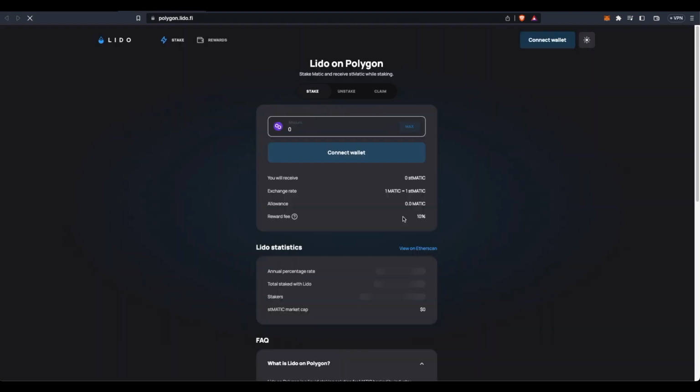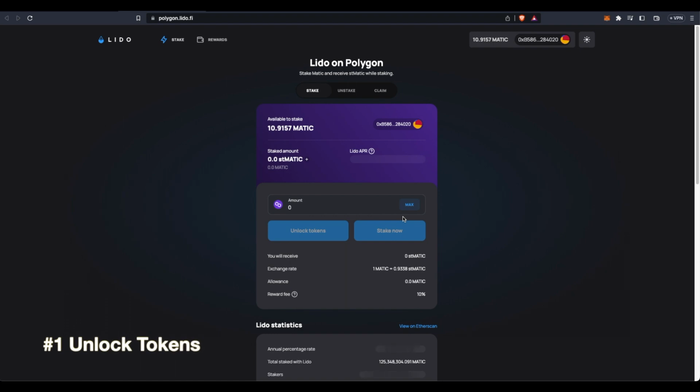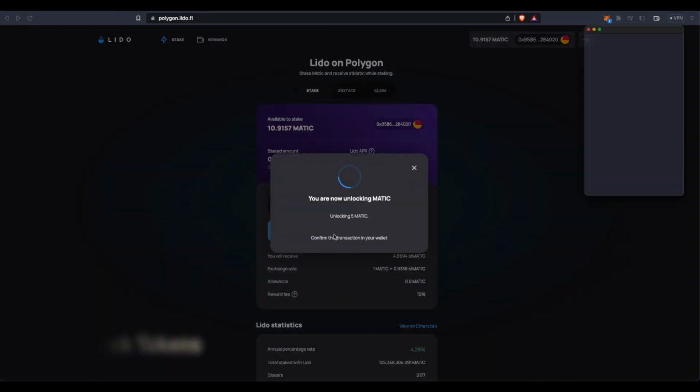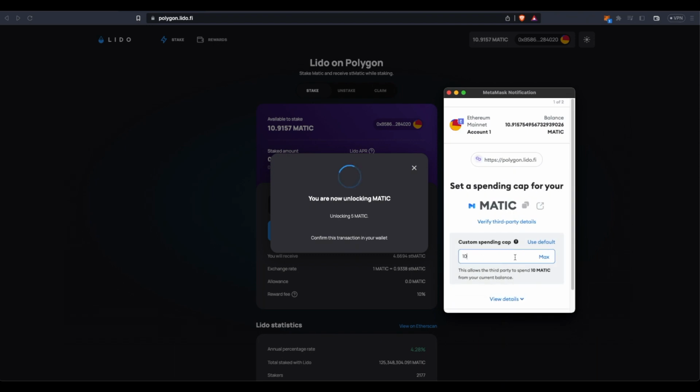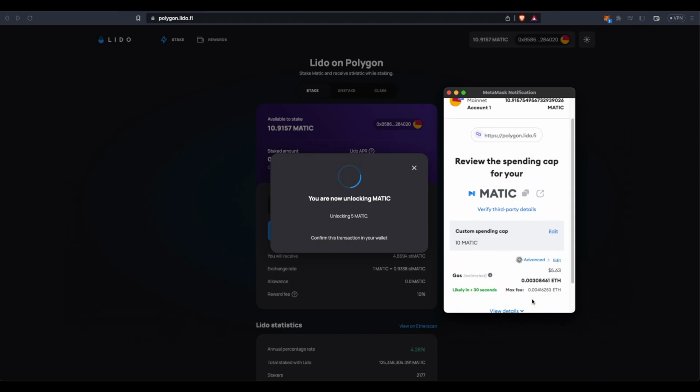As you can see, the first step users take when staking their Matic on Lido is to unlock their tokens. The unlock process approves the stMATIC contract to spend the amount to be staked from the user's balance. On this step, we do have to spend a relatively small amount of gas to enable the process.